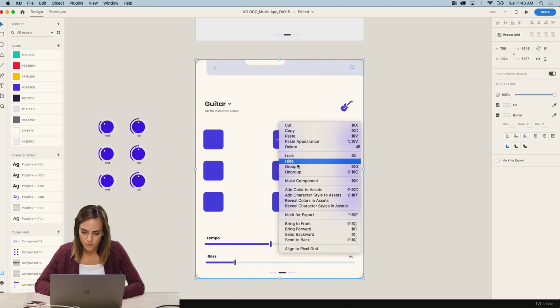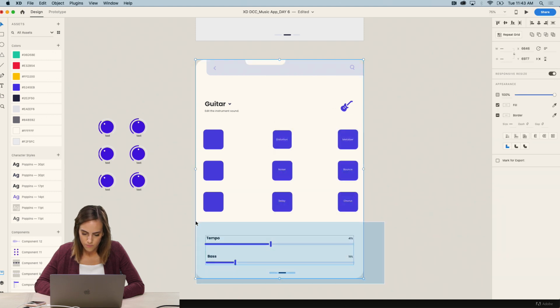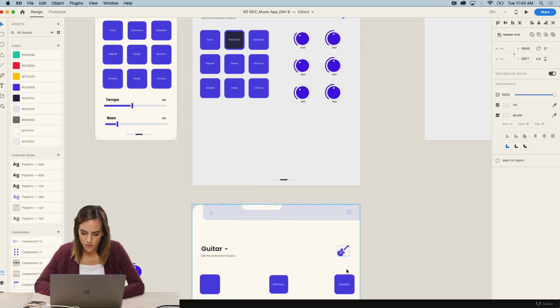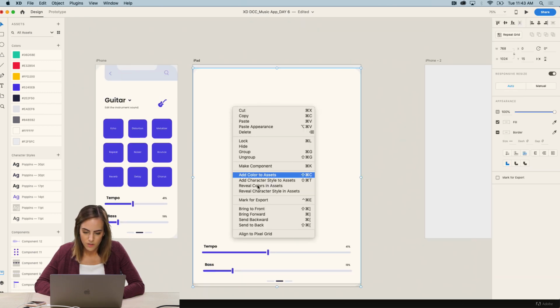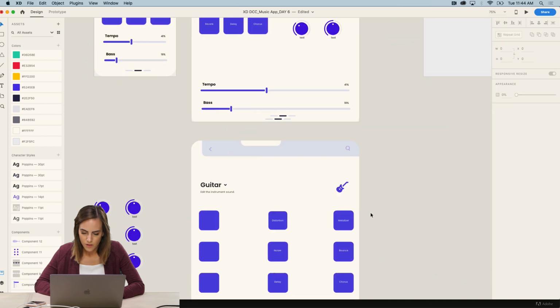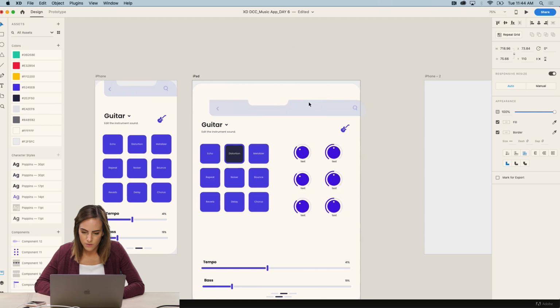Let's ungroup all of these. And this, and no, we don't want that. Okay, copy and paste. And we'll send this to the back. Oh, and we also want this guy. Copy this, paste this up here. Okay, so that's looking better to me.